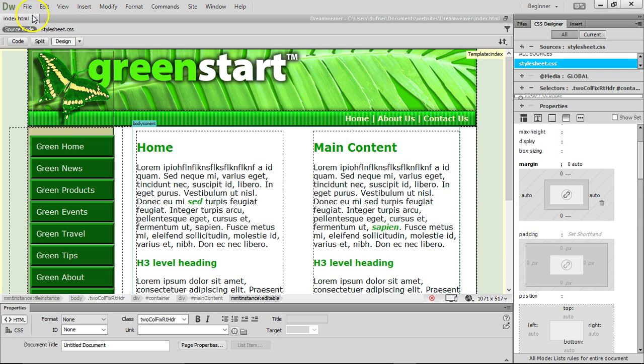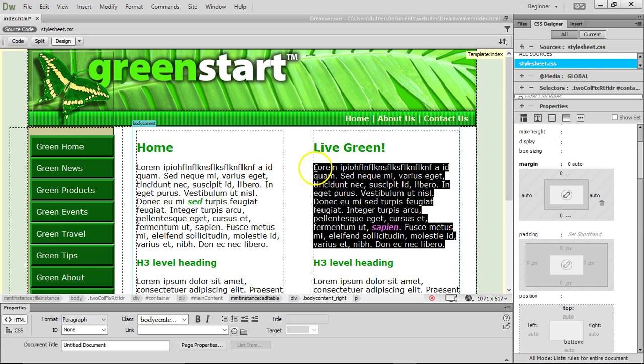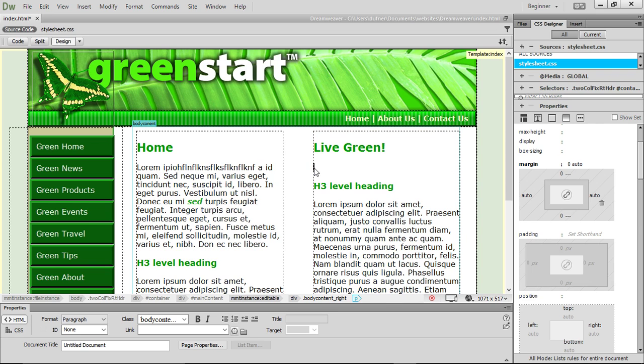So let's find a page we can do it on. Let's do it on the main home page. Let's click on main content. And since this is a Green Start website, let's do live green. And we're going to put a YouTube clip right here. I'm going to highlight that and press delete. I'm going to put that YouTube clip right there.